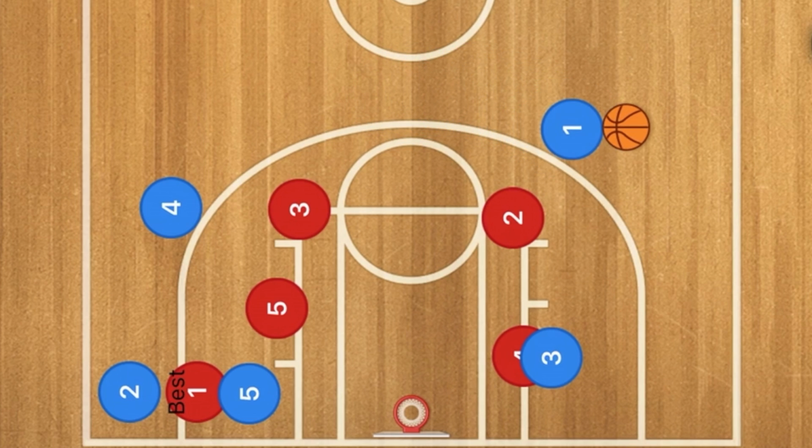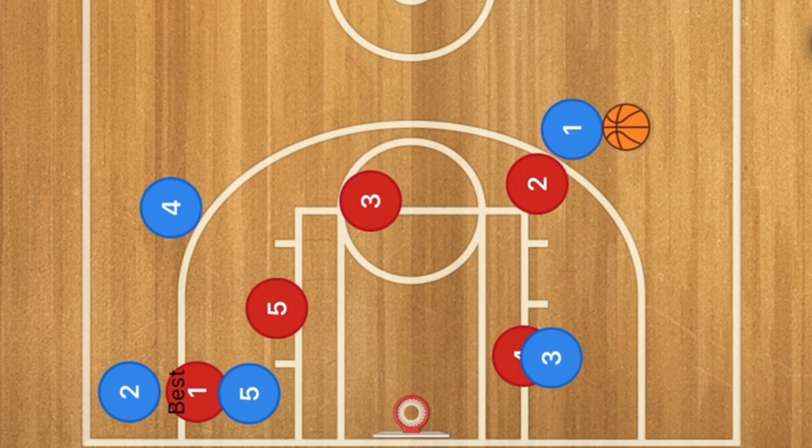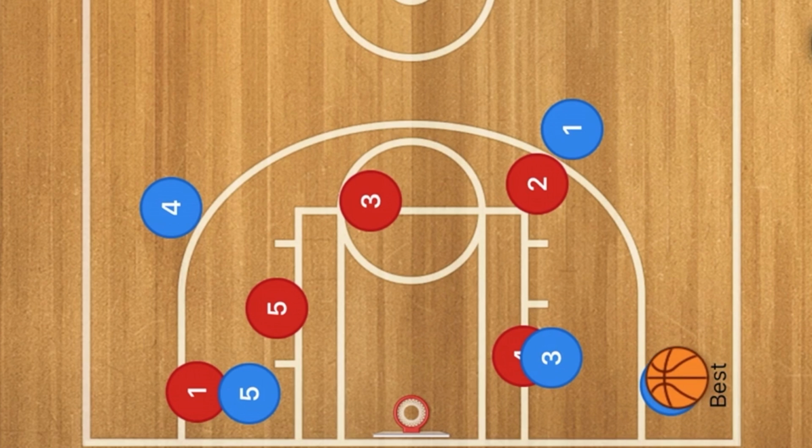1 is going to then dribble to that left side where 2 is going to pop out on him. And we're going to have your best player cutting along the baseline out to that three-point line where 1 will pass him the ball for the three-point shot.